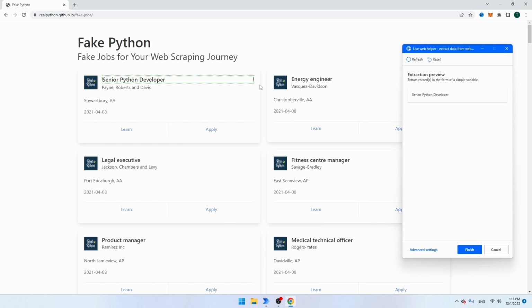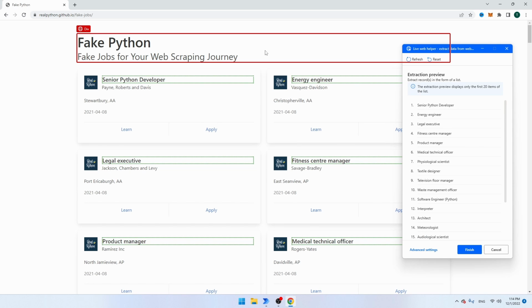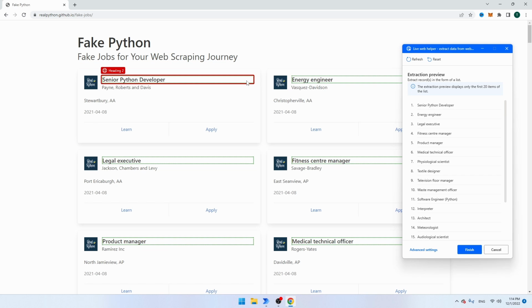And now we have to show Power Automate that we want to scrape multiple elements. So I'm also going to go to the next one. Right mouse click, extract element value, and then as well click on the text. And now Power Automate understands that you want to fetch all the items on this page, right? So you see that all these title elements now all have a green box surrounding them.